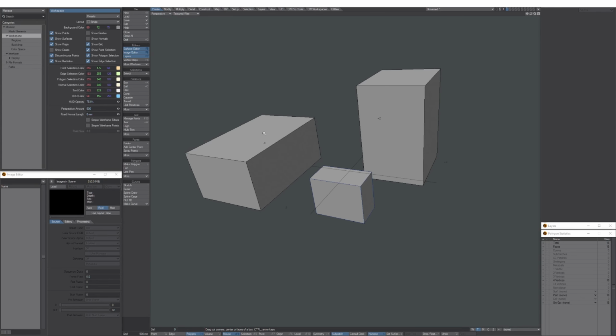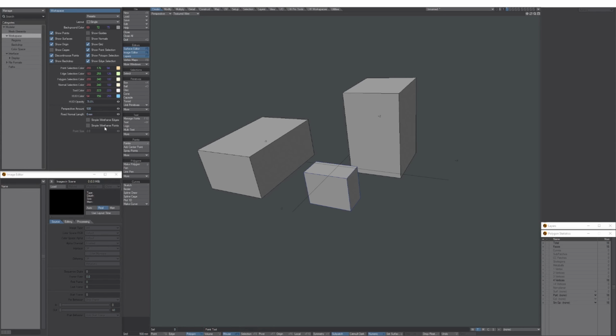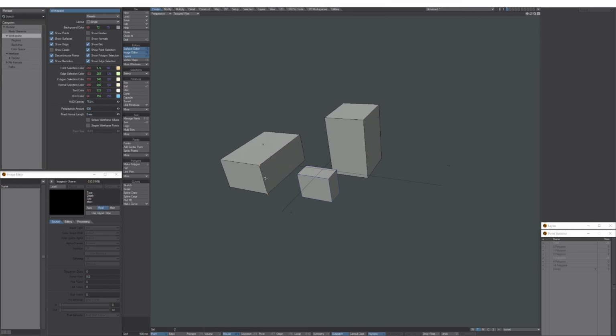The other thing you can do if you want, you can have, not really sure what simple wireframe edges are, so I never checked that, but some people would like to have larger points. So if we're in point mode, you can crank those points up, make them a little bigger. I just leave it default.